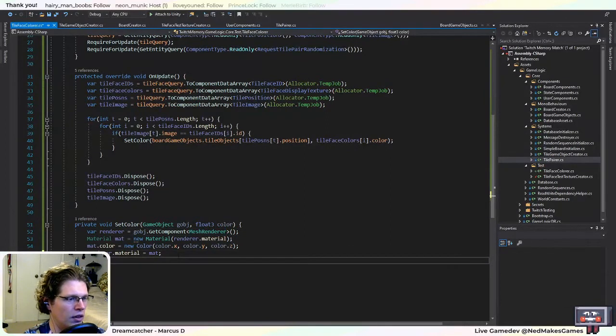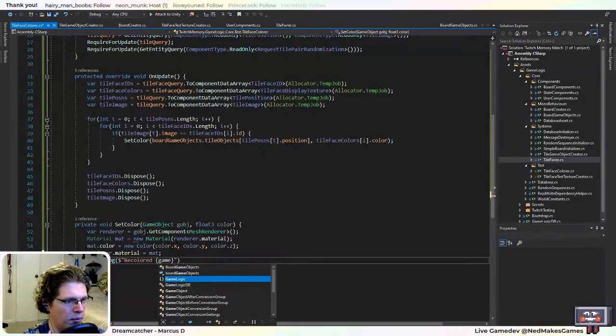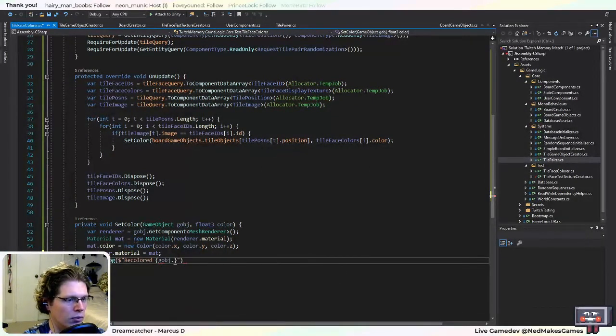I guess I should make sure that this actually is running by doing a print. Let's see. Recolor. I'll just say recolored game object dot name and see what pops up. Although it's gonna get drowned out by the warning, so guess.